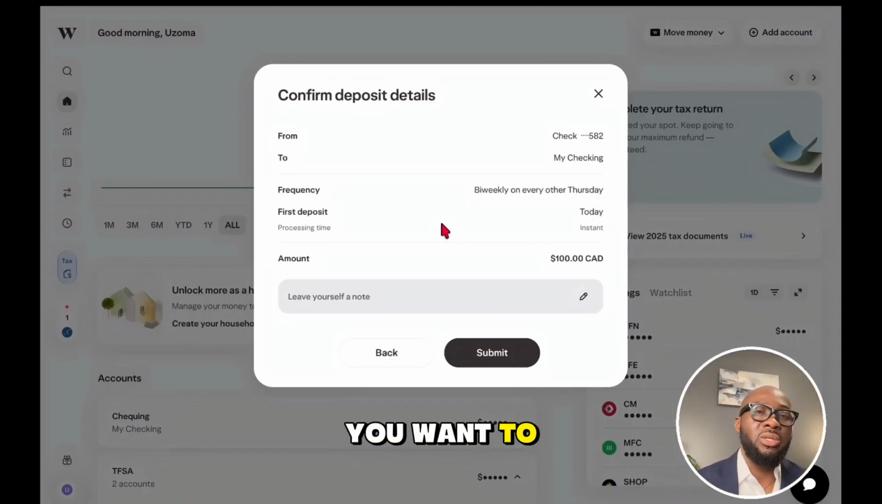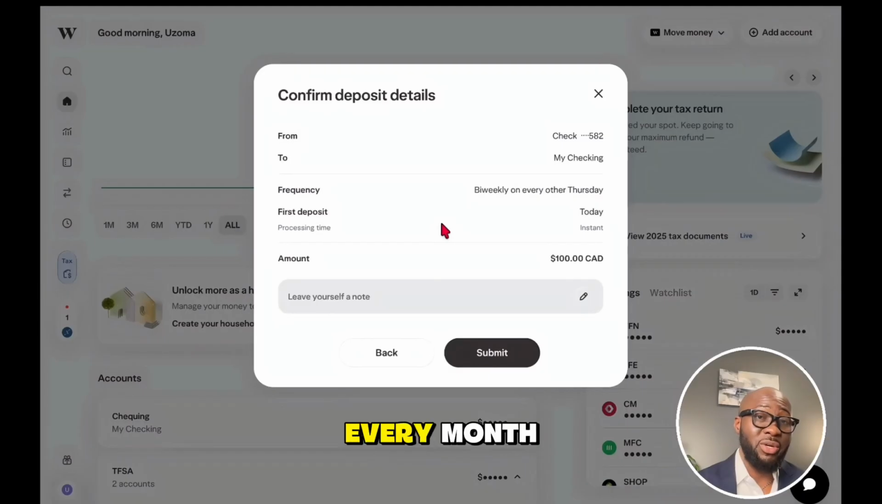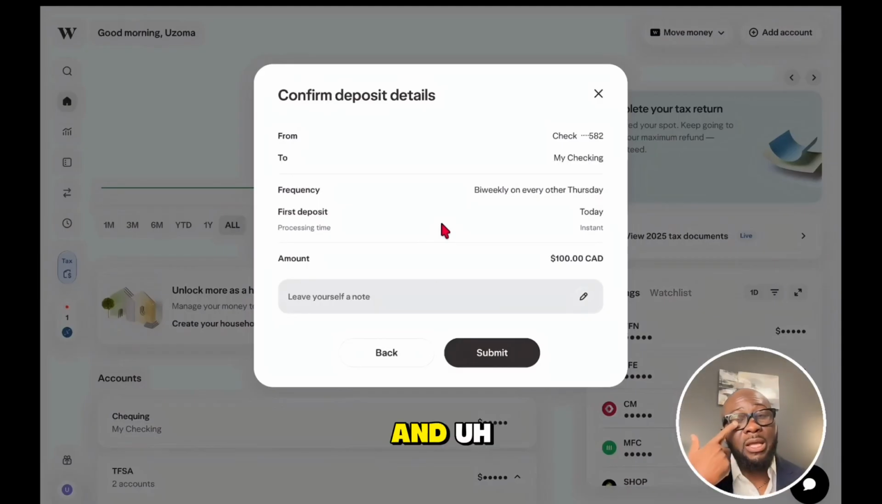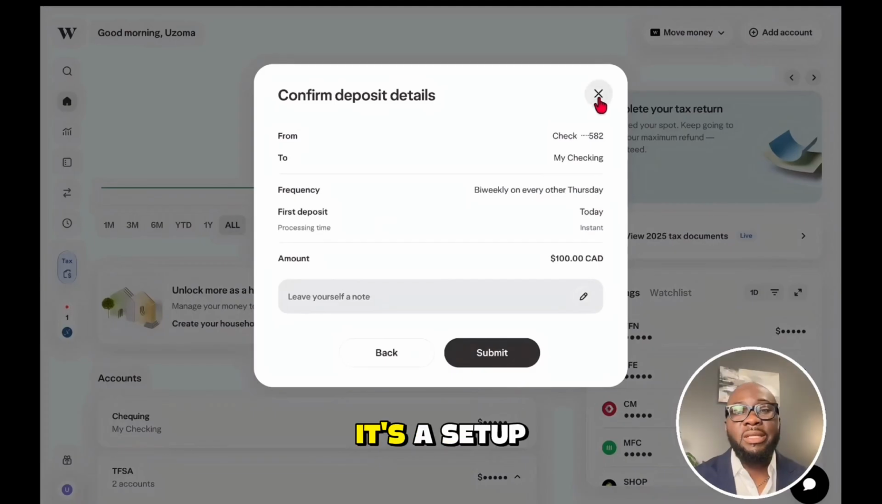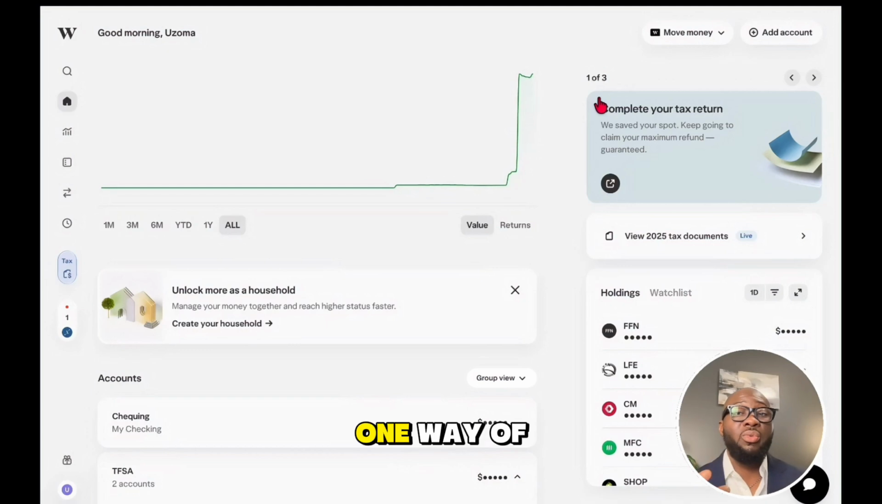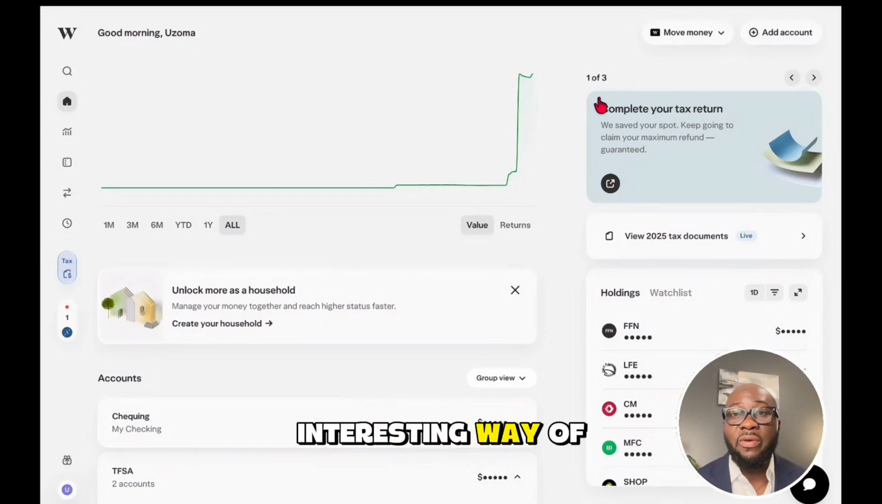A typical way you want to do this is, assuming your paycheck comes in on the 20th of every month, you can decide to say, okay, on the 21st of every month, I want to debit my bank account and fund my Wealthsimple, and that will make investing easy for me. Now when you hit submit, it's set up. It's just going to debit your bank account and fund the account right there. So that's one way of automating funding. I hope you guys caught that. It's a very, very interesting way of automating funding.